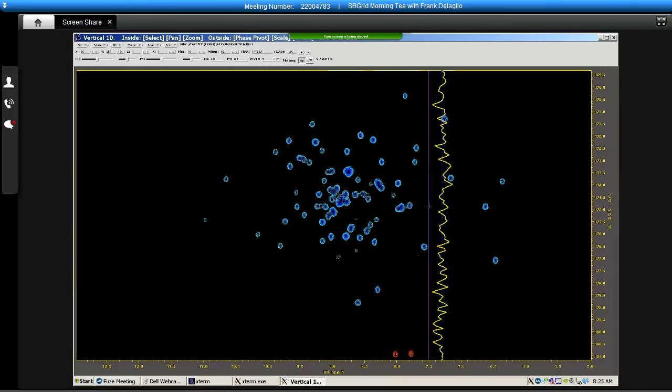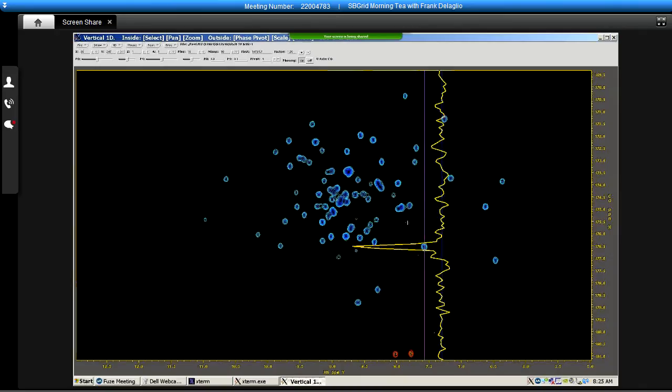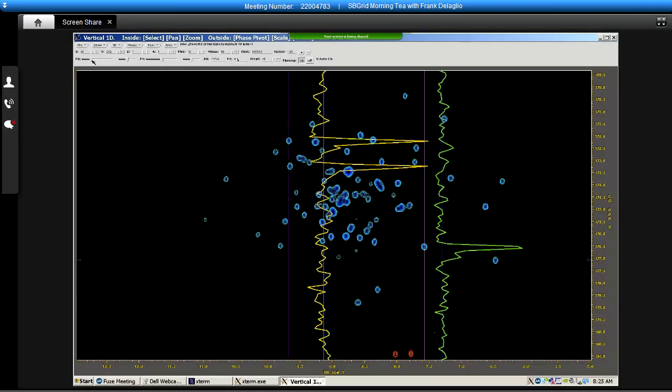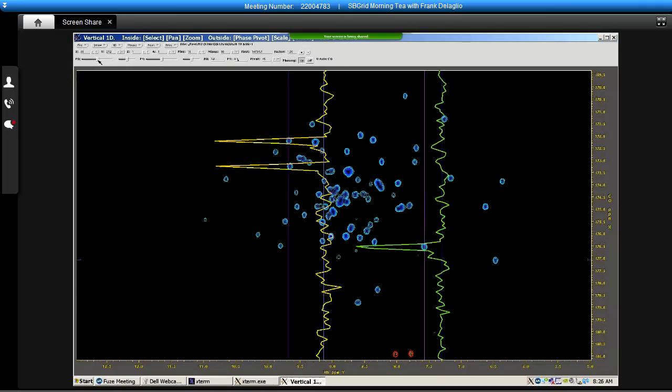And if we need to choose phase correction parameters for the indirect dimension, we can take any one vector and tell NMRDraw to keep it on the screen, and take as many other vectors as we like from elsewhere in the spectrum. And what this enables us to do is to see several vectors at once when we choose phase correction values. So this is a nice convenience.